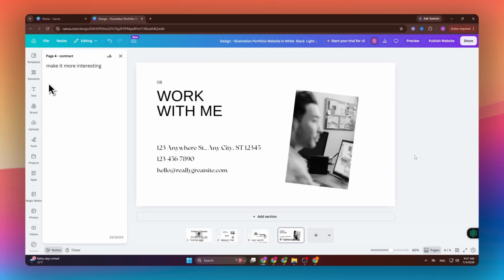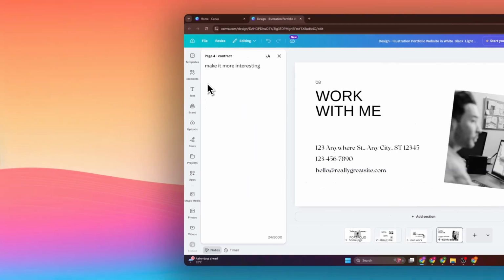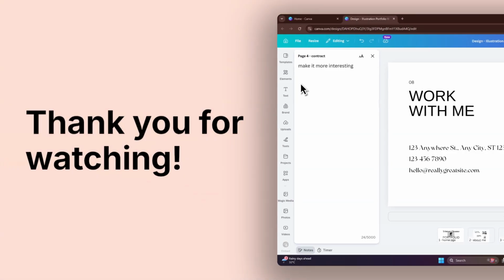Finally, use the text fields to make your titles or descriptions more engaging and informative for site visitors. You've learned how to add and edit page titles in Canva.